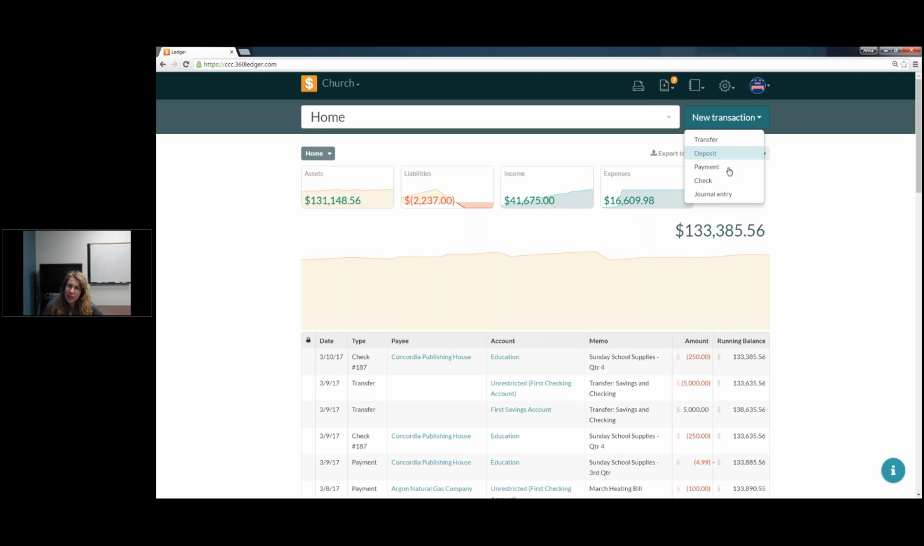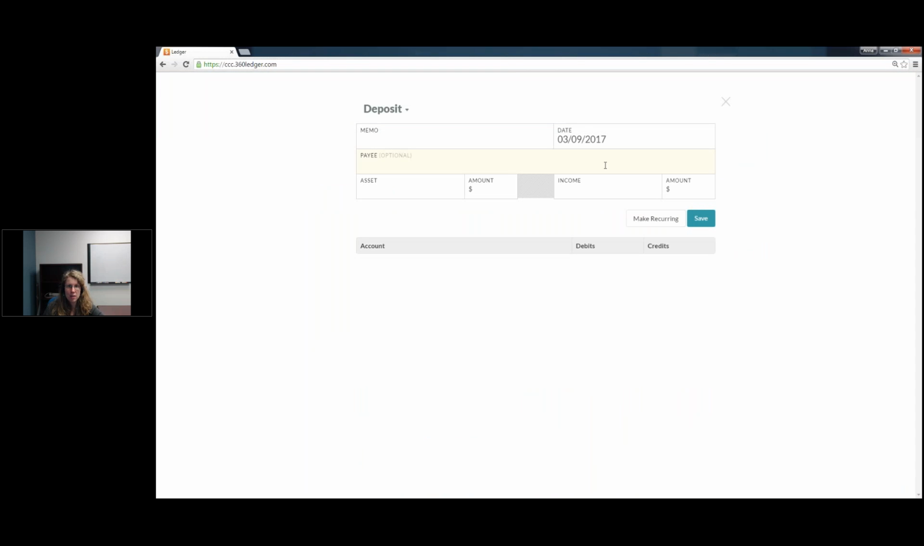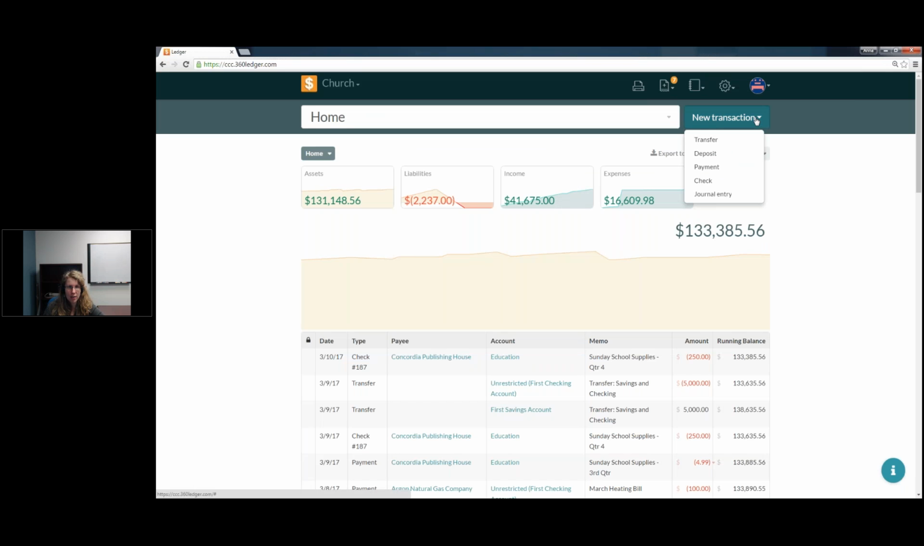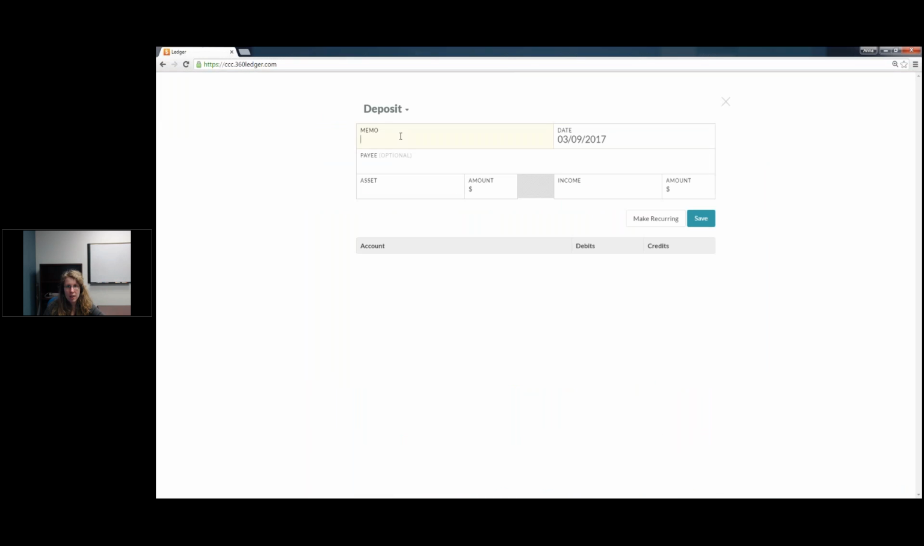The next thing I want to do is a deposit. To start a brand new deposit, all you need to do is click New Transaction and then Deposit. You can make a memo for this. So if this was offerings, March 4th and 5th, you can do that right here. You can select the date. I'm going to go back to Monday for this transaction. You can enter a payee if you wish.